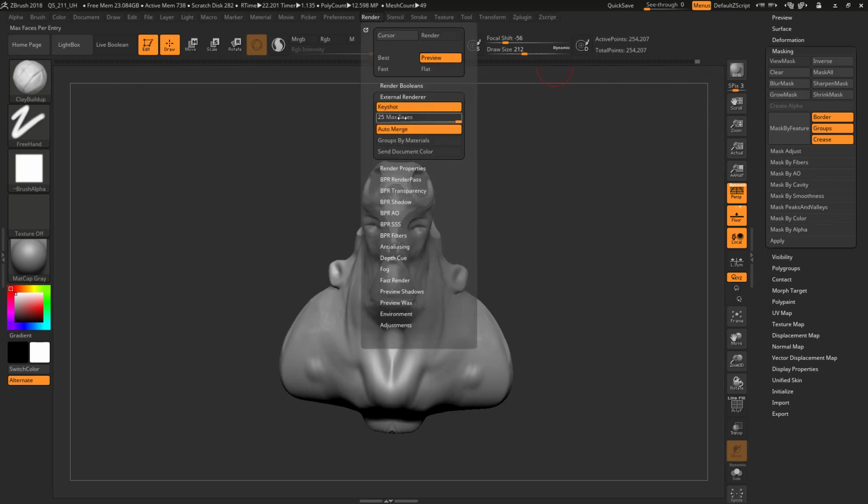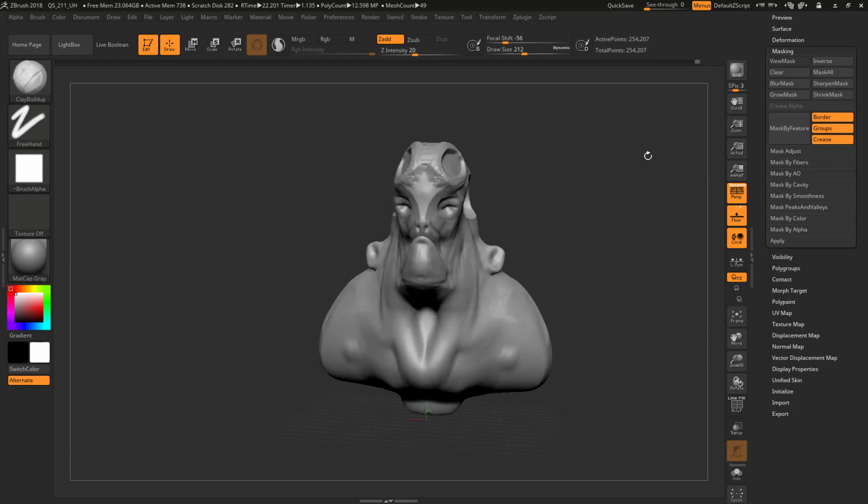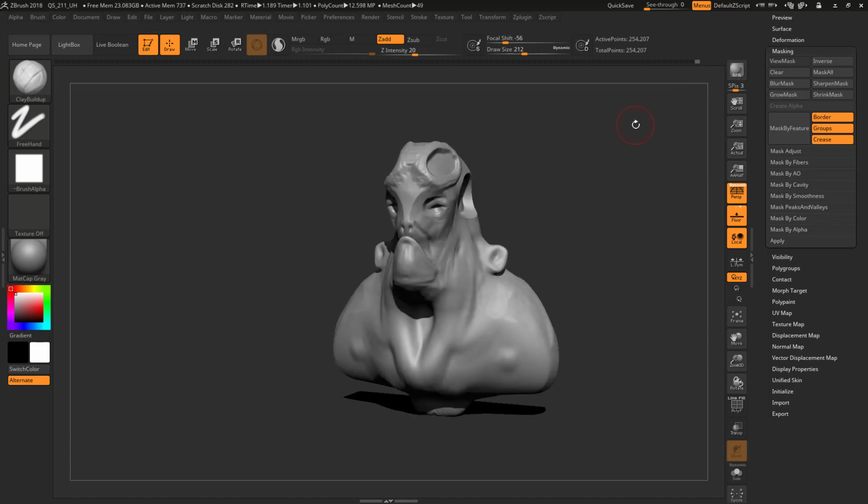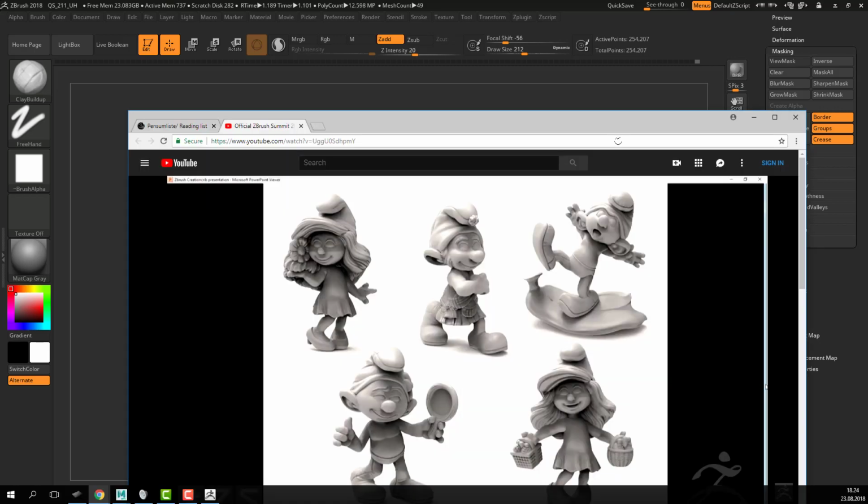So if Keyshot is not installed, which is not here, then the BPR has a different function. It still renders, but it uses ZBrush's internal render, like to give shadows. It's kind of a limited render. It's not a physically accurate or physically plausible render.